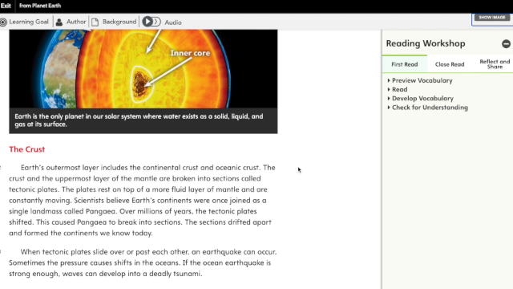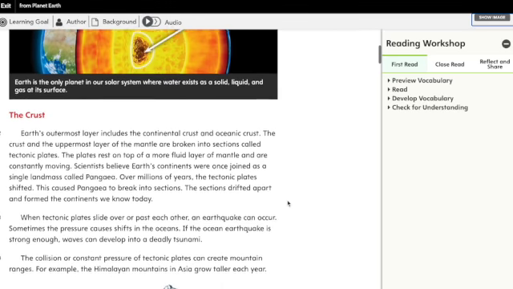The crust. Earth's outermost layer includes the continental crust and oceanic crust. The crust and the uppermost layer of the mantle are broken into sections called tectonic plates. The plates rest on top of a more fluid layer of mantle and are constantly moving. Scientists believe Earth's continents were once joined as a single landmass called Pangaea. Over millions of years, the tectonic plates shifted. This caused Pangaea to break into sections. The sections drifted apart and formed the continents we know today.